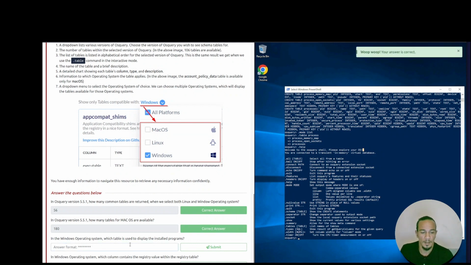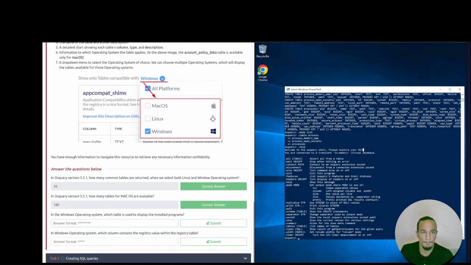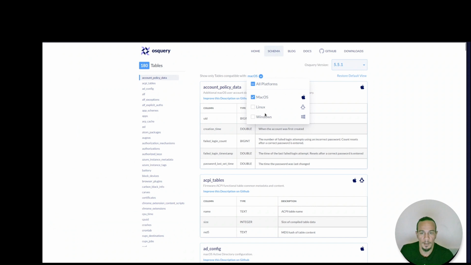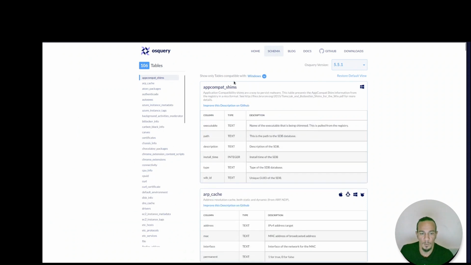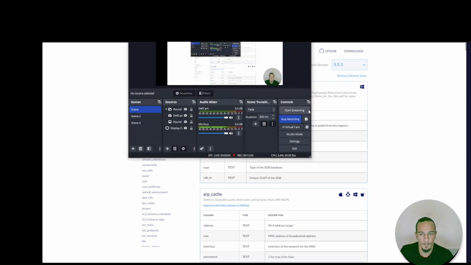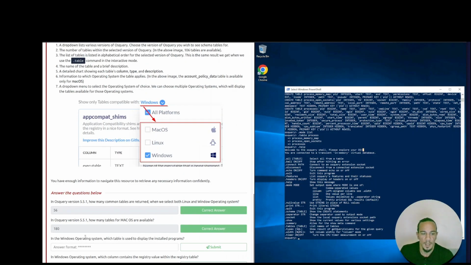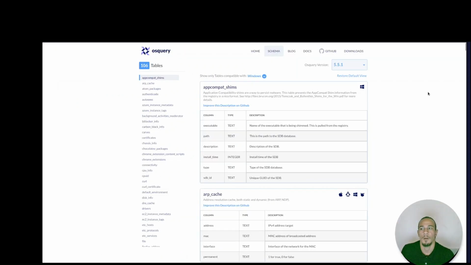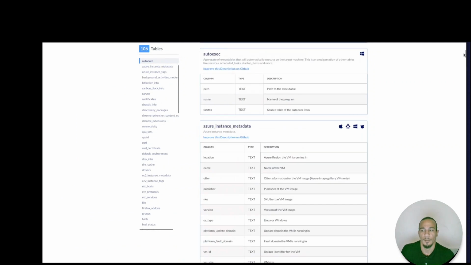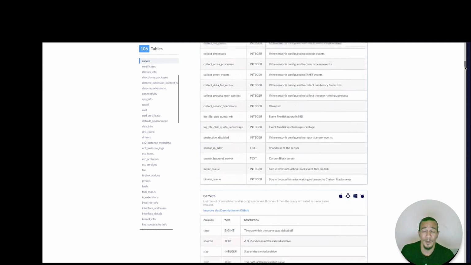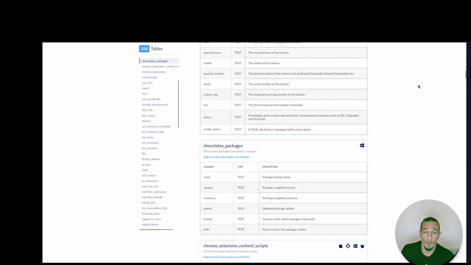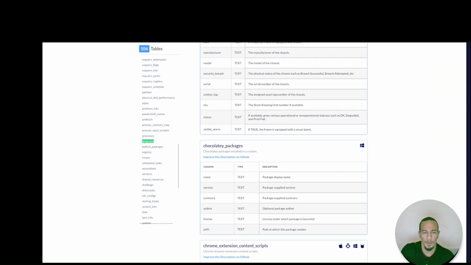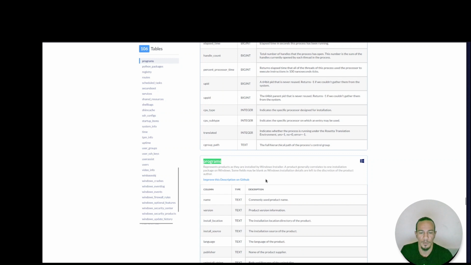In the Windows operating system, which table is used to display the installed programs? We'll go back to the site here, and we are going to switch to Windows. All right, so the next question is asking us in the Windows operating system, which table is used to display the installed programs? Now, I don't know how long we can scroll down here for, but it looks like a lot. So instead of doing that, let's just go ahead and hit Control F, and we're going to type in programs. Oh, look, it's also on the left-hand side if we were to scroll down here.